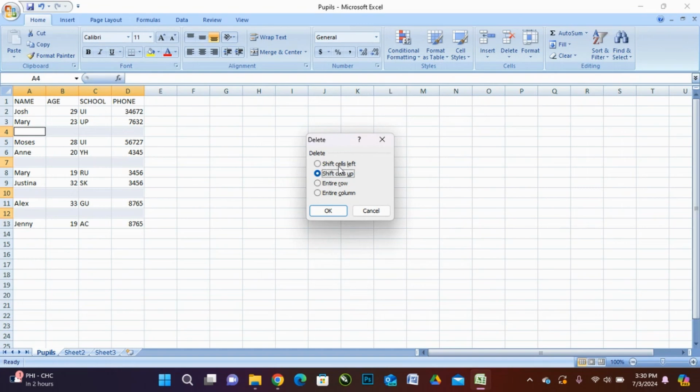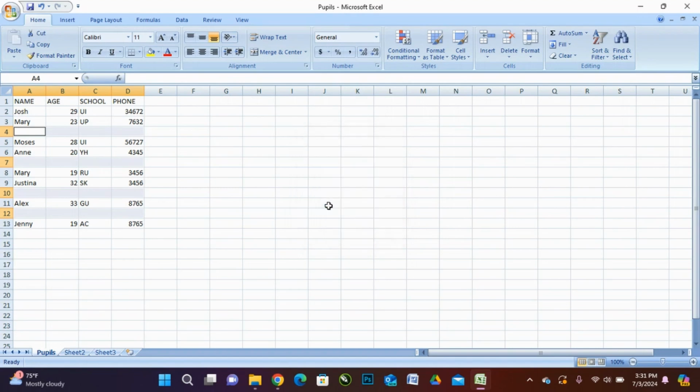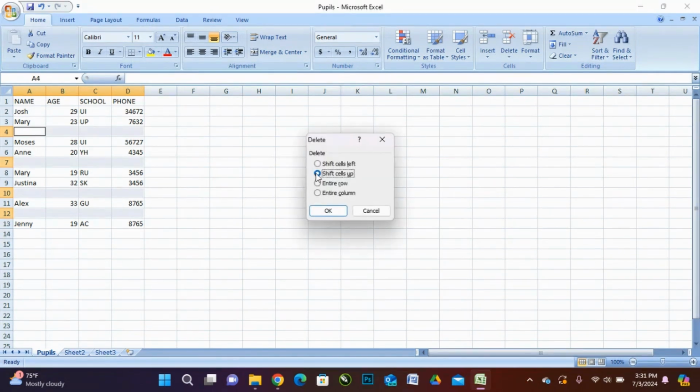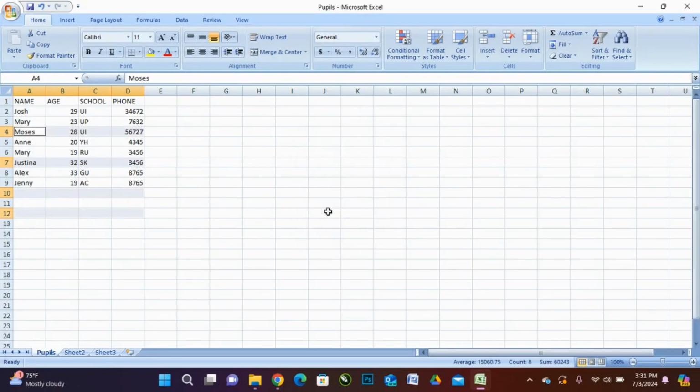You can select to either shift the cells left or shift it up, or to delete the entire rows and column. You delete the entire empty or blank rows and column. So whichever is your choice, you click on it and press, or you click on OK. Now all your blank rows will be deleted, as you can see on the screen.